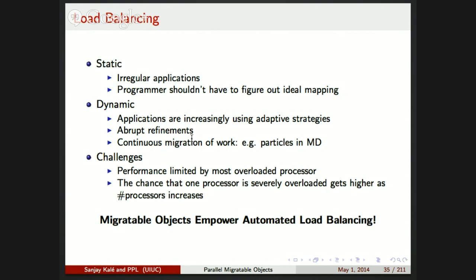The other case is the dynamic case, where many applications are becoming more adaptive in the sense that they're using algorithms which do adaptive refinement. So all of a sudden, you may have a large increase in the load. You spawn many more tasks, and then there could be a load imbalance due to that. Such an example is AMR, adaptive mesh refinement.